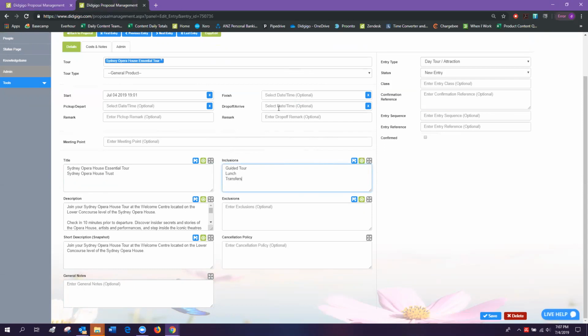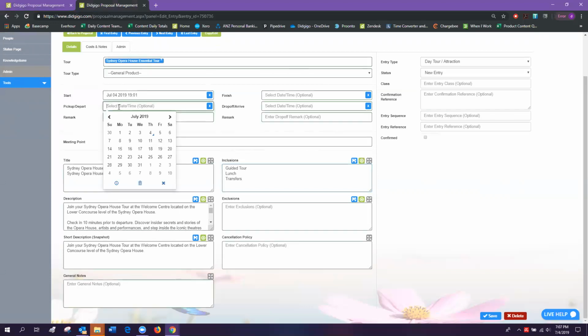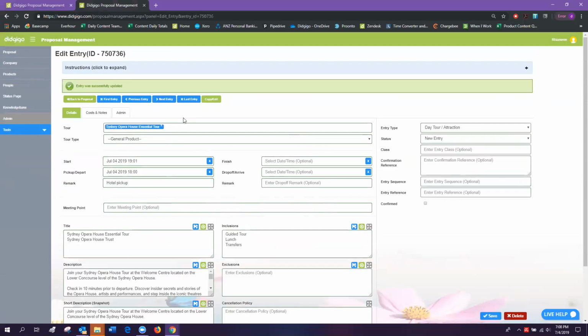Now, if the pickup time or drop-off time is different to the entry start time, you can go ahead and use these fields. Sometimes a tour may start at 8 o'clock, but the client is being picked up earlier at, say, 6 o'clock. If that is the case, you can go ahead and put that information in here. And you might also like to make a remark. We'll go ahead and click Save.